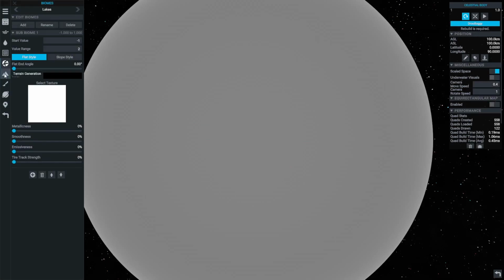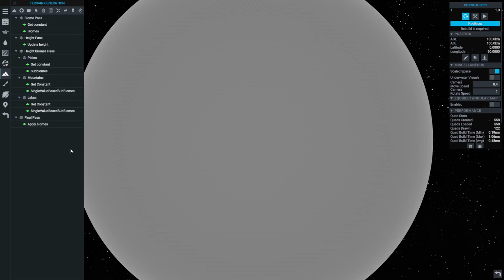Now going back to the Terrain Generation tab, we can see the subfolders within the height biome pass have been generated. Here we have Plains, Mountains, and Lakes. Let's ignore the contents of the biome subfolders and concentrate on getting the distribution working. That will all be taking place within the biome pass. To help us with this, we're going to use a Biomes Debug Visualizer.